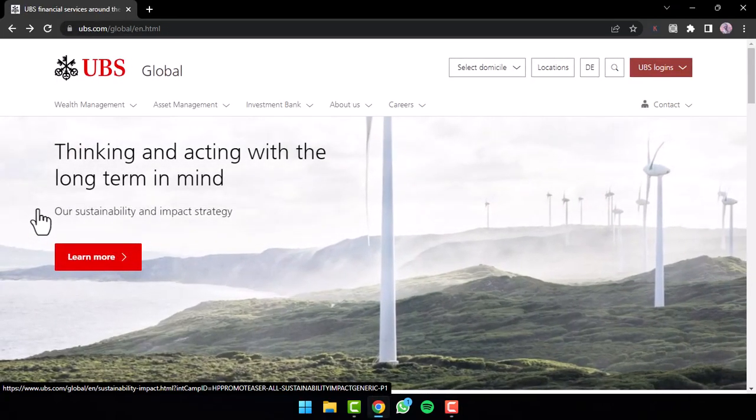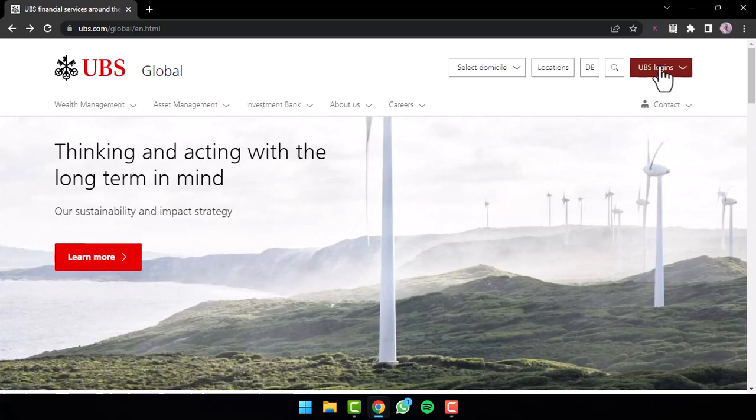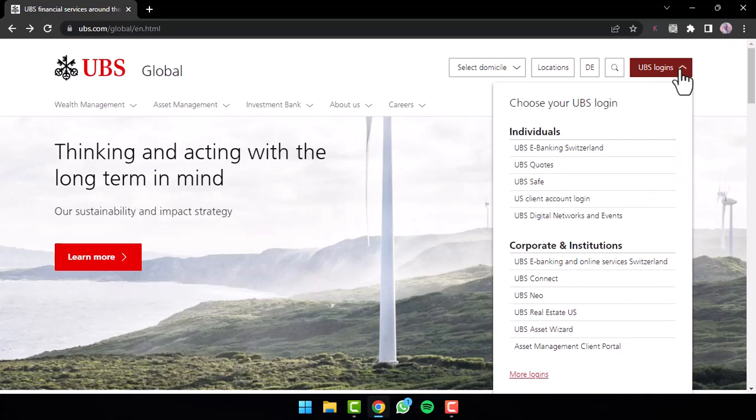Now you will be taken to the official homepage of UBS Bank, where on the top right corner of your screen, you can see the option UBS logins. Simply tap on it, and then a drop-down box will appear where you'll have to choose your UBS login. So in my case, I'll tap on the US client account login.